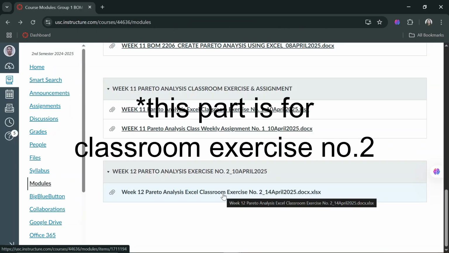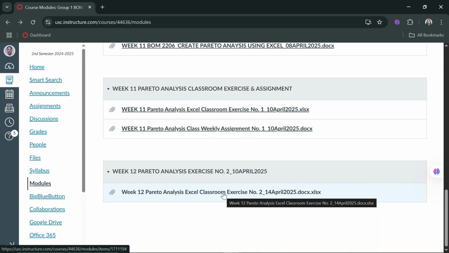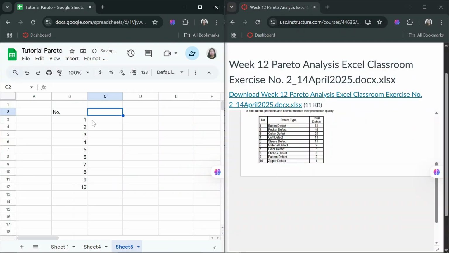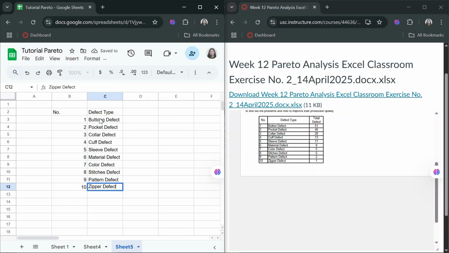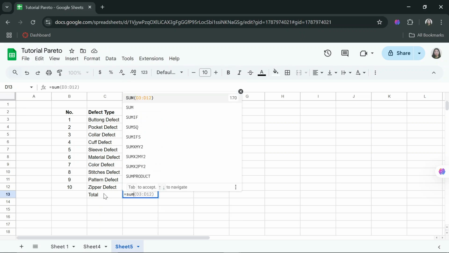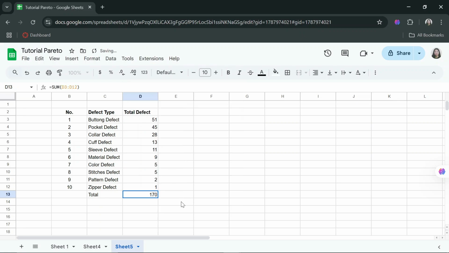So first you want to go and open this file in modules, then copy this data into a blank Google Sheet. So once you're done typing all the data, you go to this cell and type total. And the cell on the right, you type equals and sum, then hit enter. So now we have a total of 170.